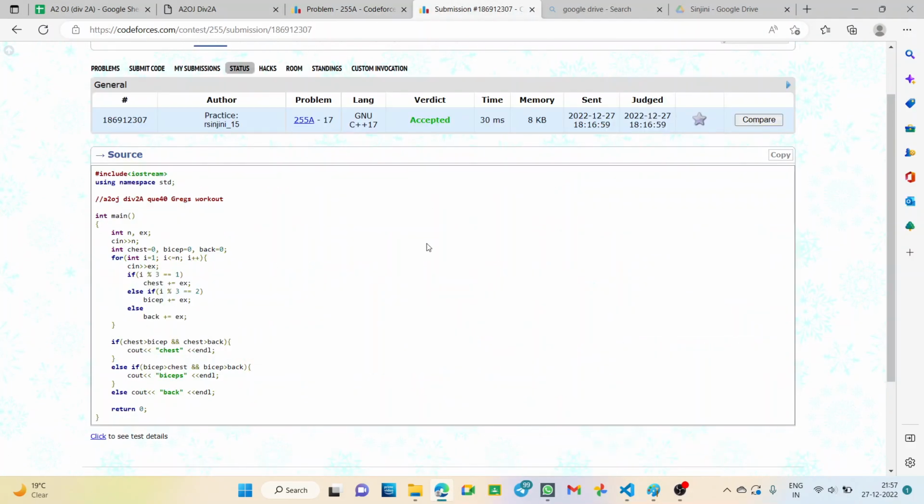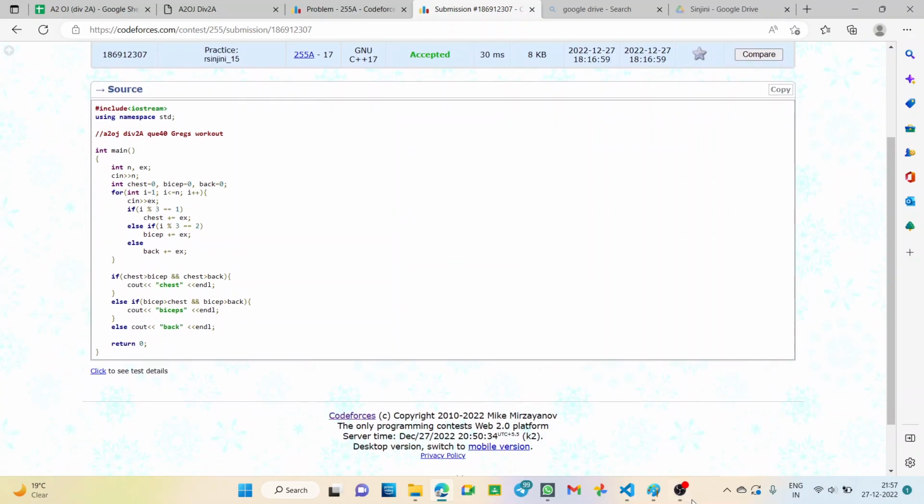So the solution, see, it's accepted. You can change the values accordingly. I hope it's clear. Thank you.